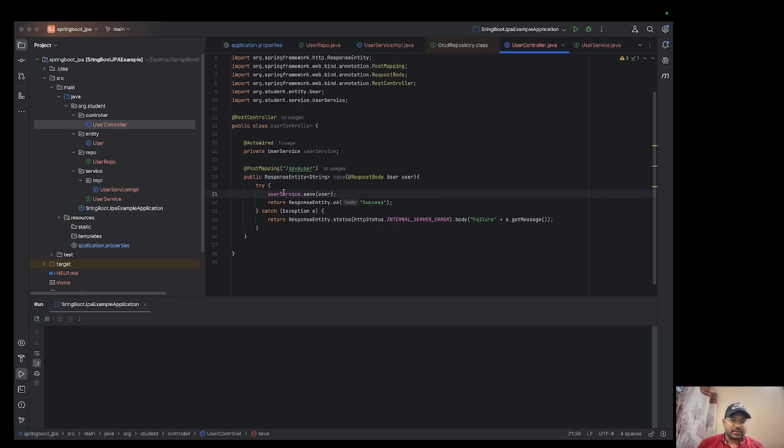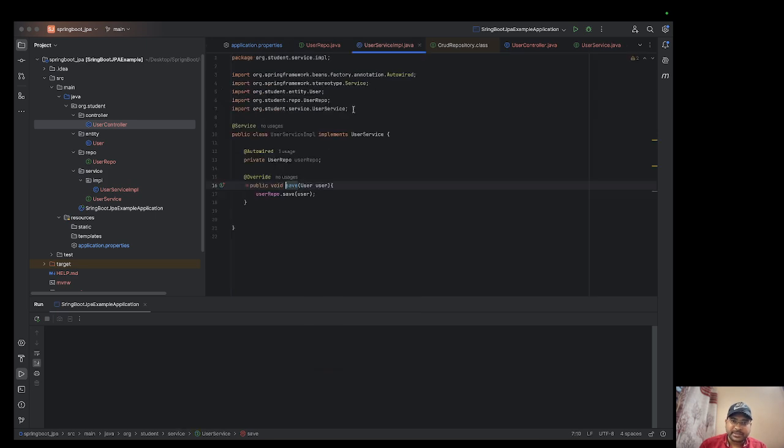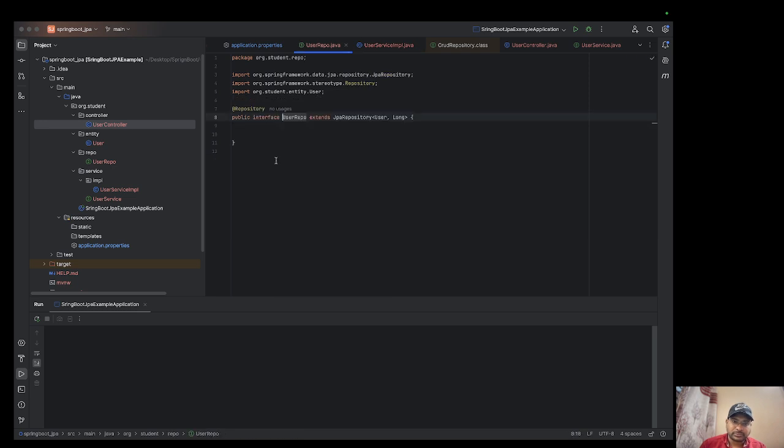Now if you hit from Postman, the request comes here. Then where will it go? It will go to this UserServiceImpl. Now where will it go? We are calling this userRepo, so it will go to the user repository. You see, we've written nothing here. Nothing we've written. That's it. Let me start this application and I will show you.